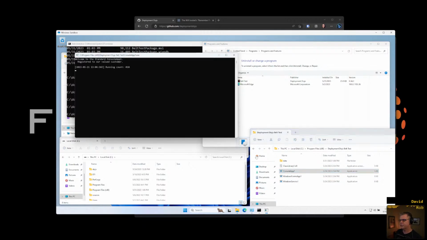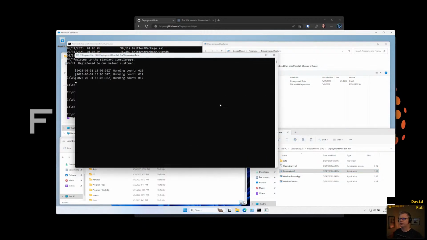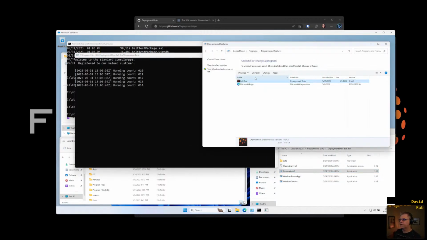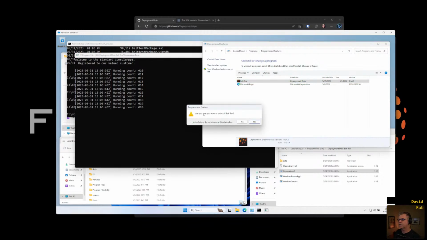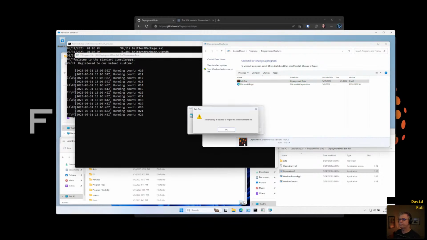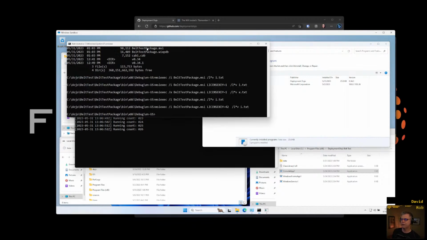Actually, I just want to see this happen again. Console app running in the background. Click. Now we want to say uninstall. Our condition now says not installed. So when we uninstall it, it's like, are you sure? Yes, please. Oh no, it didn't work. Wow, it got me. Here I thought I was being smart. Why did that not work?